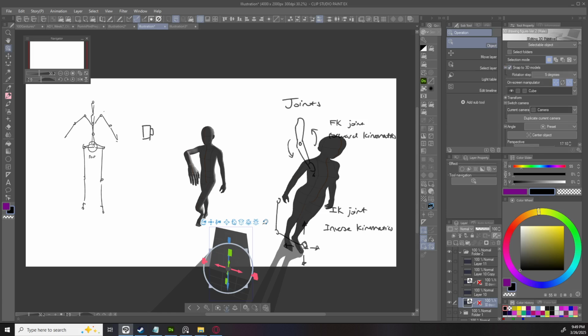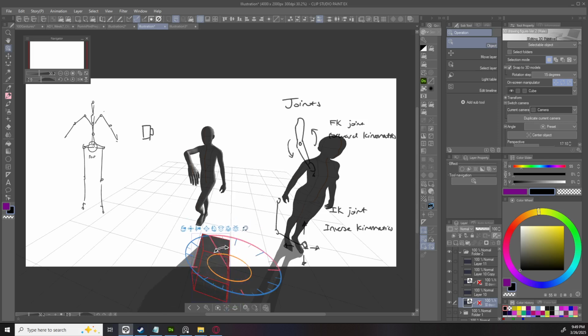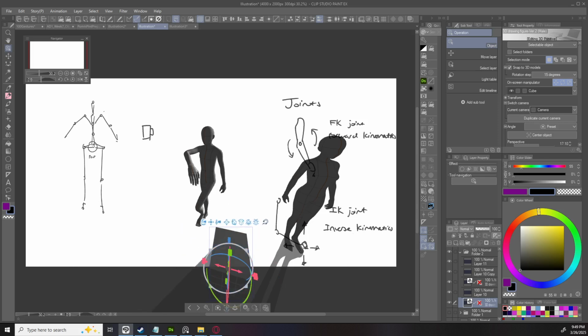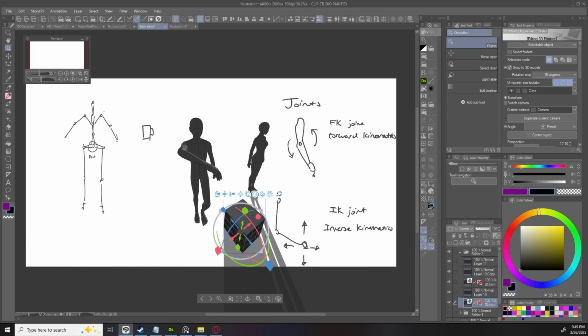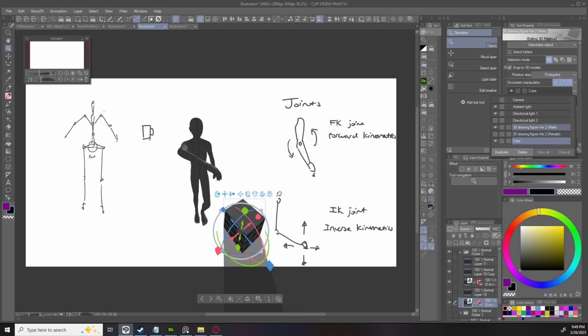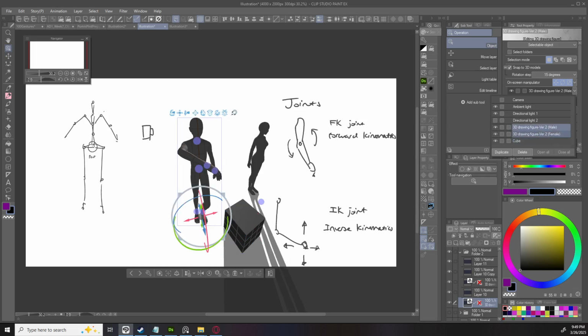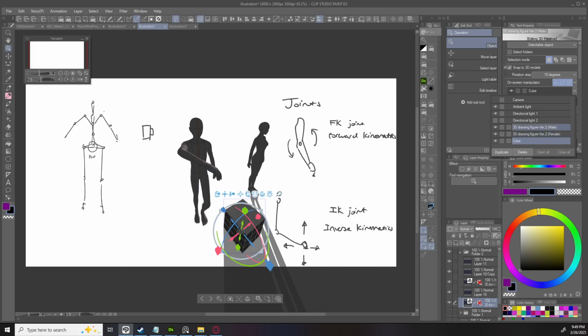The snap feature also has this rotation step. So if you want to rotate in 15-degree angles, this allows you to do that. And one more thing is that you can actually parent stuff, which is a 3D term I'll explain in a second.